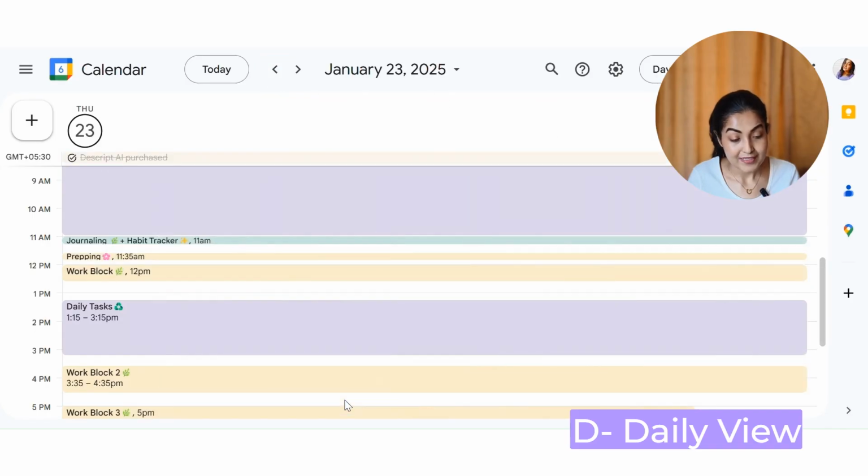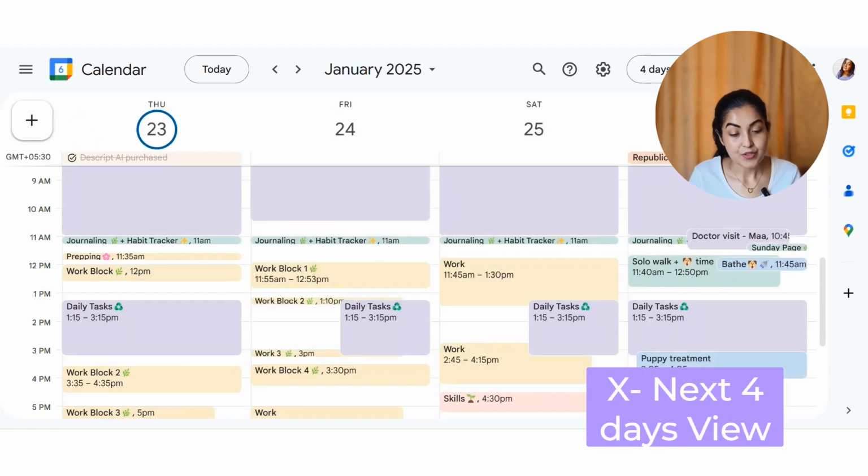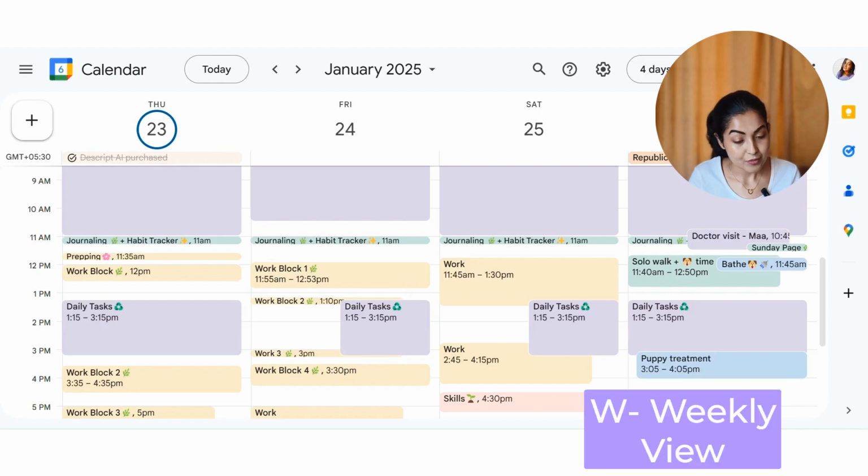So now it's time for keyboard shortcuts, which is a great way to quickly navigate and save you some extra time. Here are some helpful shortcuts that you need to know. Press D for daily view. If you press X, then you will get the view of the 4 days. And if you click W, then you will see the weekly view.